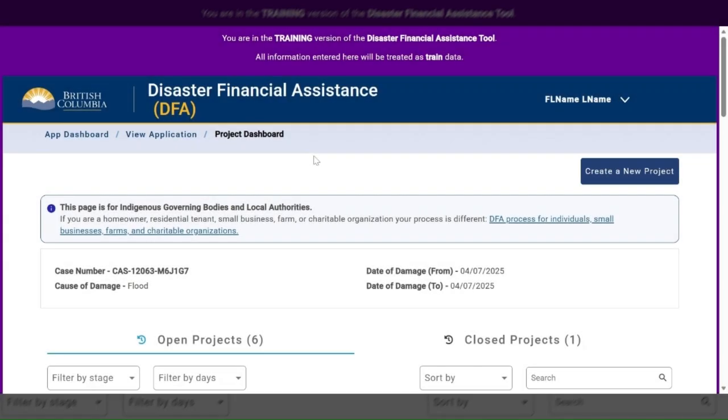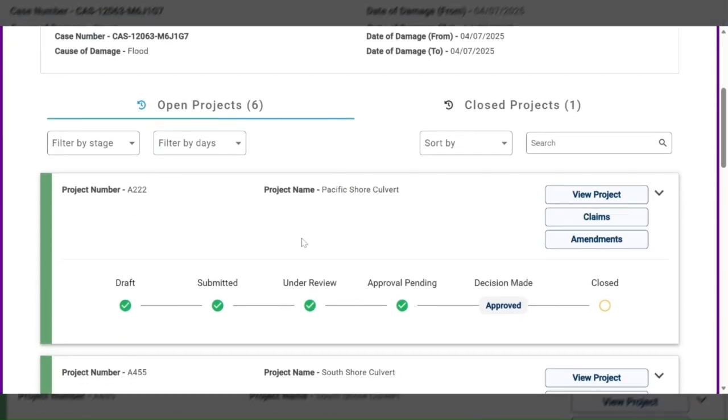Welcome to the tutorial on how to submit a DFA project claim for local governments and Indigenous governing bodies. Once logged into Portal, you will go to the project dashboard. On this dashboard, you will locate the project that you are wanting to submit the claim for by scrolling down. For this example, we will be looking at the approved project A222.